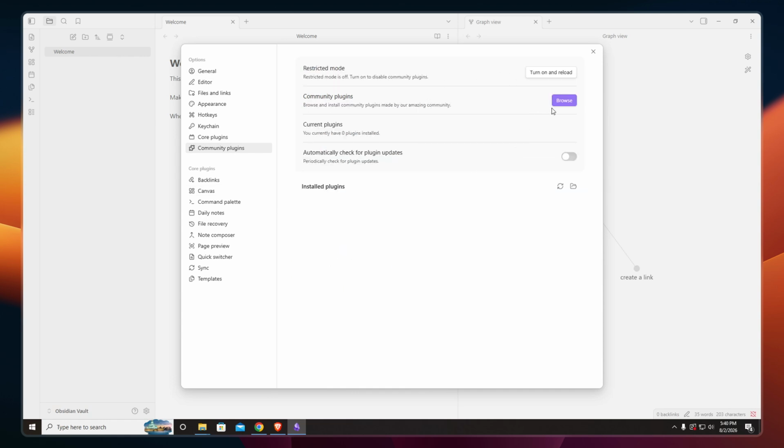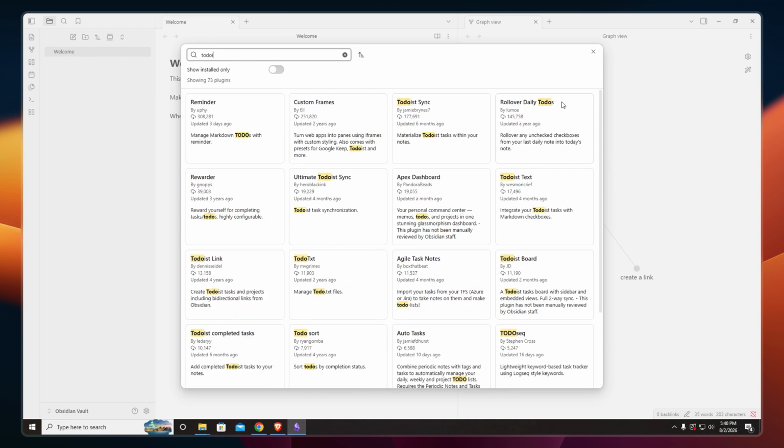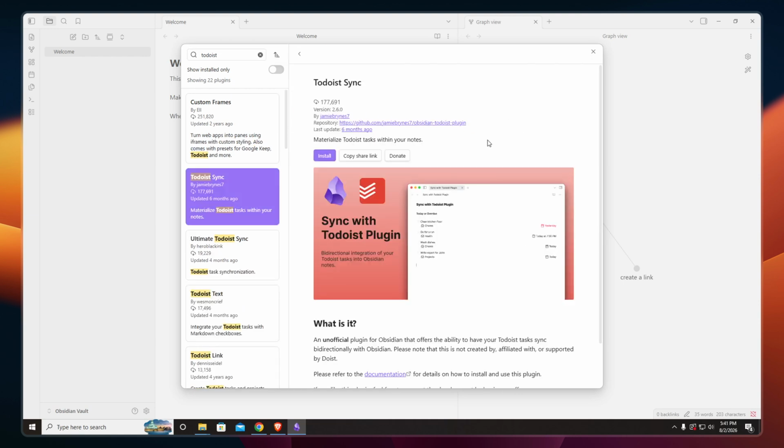Next, look for the Browse button and click on it. You'll now see a list of all the plugins available to integrate with your Obsidian app. Use the search bar at the top and type in Todoist. From the search results, click on Todoist Sync. This plugin specifically enables the integration between your Todoist tasks and Obsidian notes. You'll be redirected to the plugin's overview page, which provides information about its features and functionality.